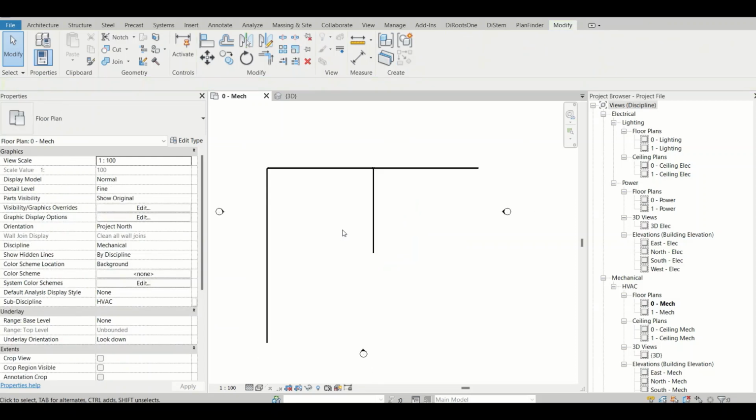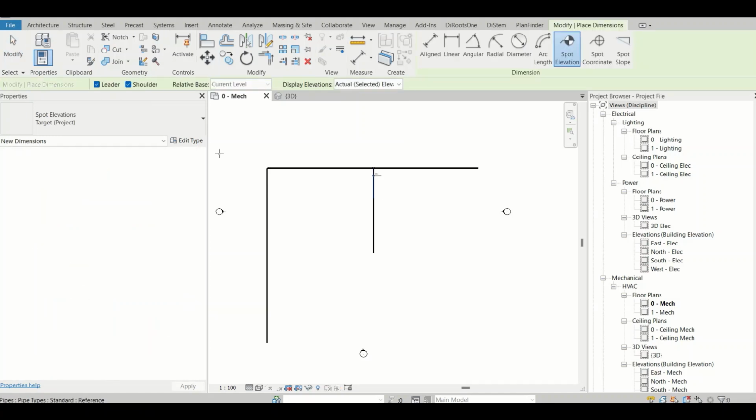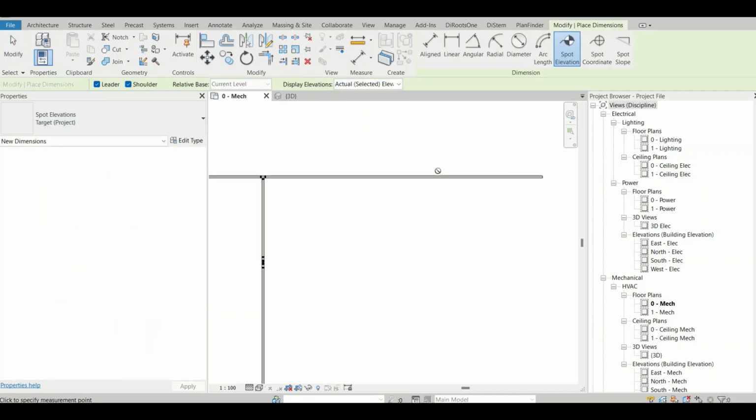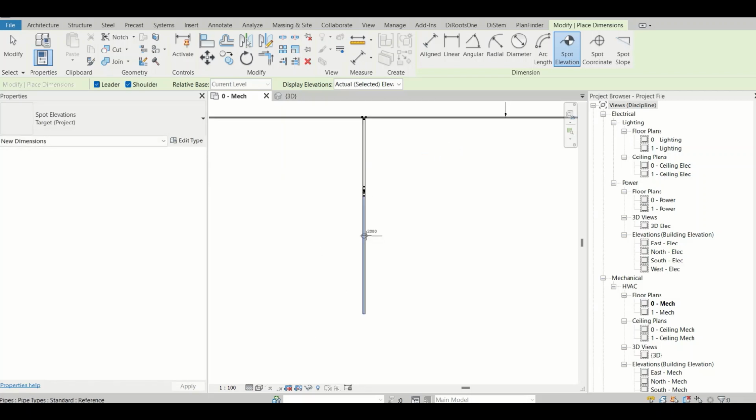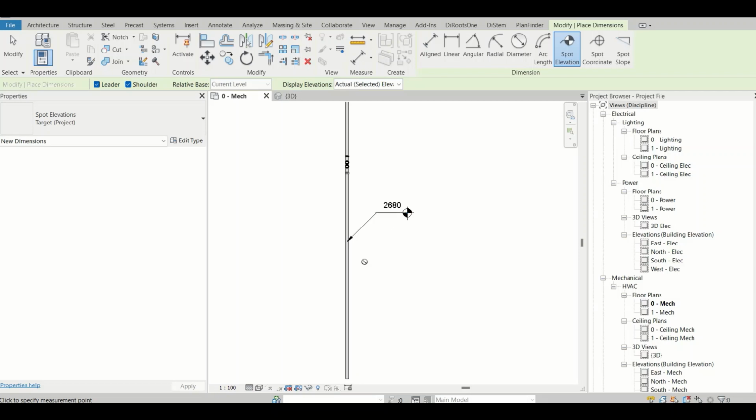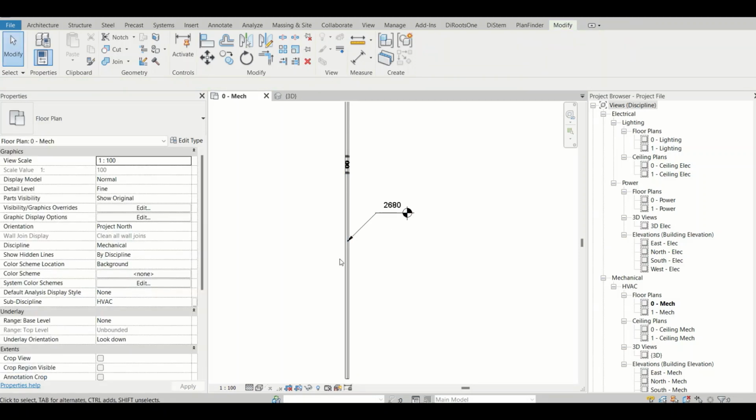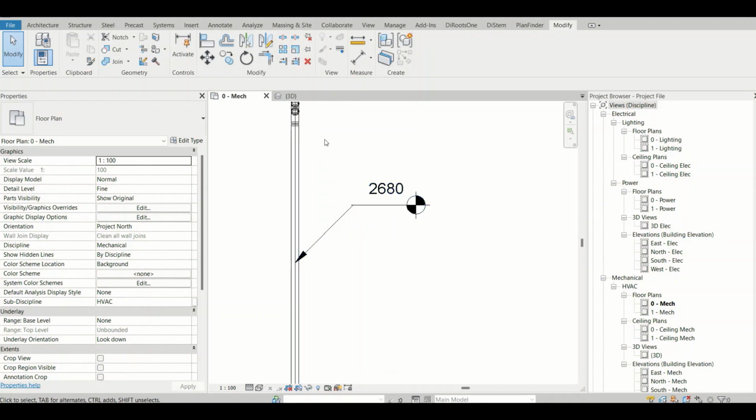Perfect. Now I'll press the EL command. That is the spot elevation command, and I can point out somewhere. Same thing right here as well. We know why it is changing, right? Because we have gone with 26 mm right there. But if you see, we had gone with 26 mm and it is showing 2680. There's a difference right here, right?